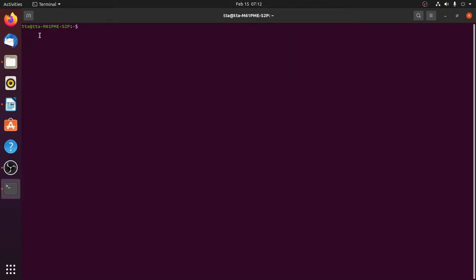So what is this? This is the prompt. After this $ sign is where we type. And what does this mean? TTA-M61PMES2P is my computer, and TTA is my username. So I am this user who's running on this computer. That is all it says. Okay, and we'll go on with some basic commands.